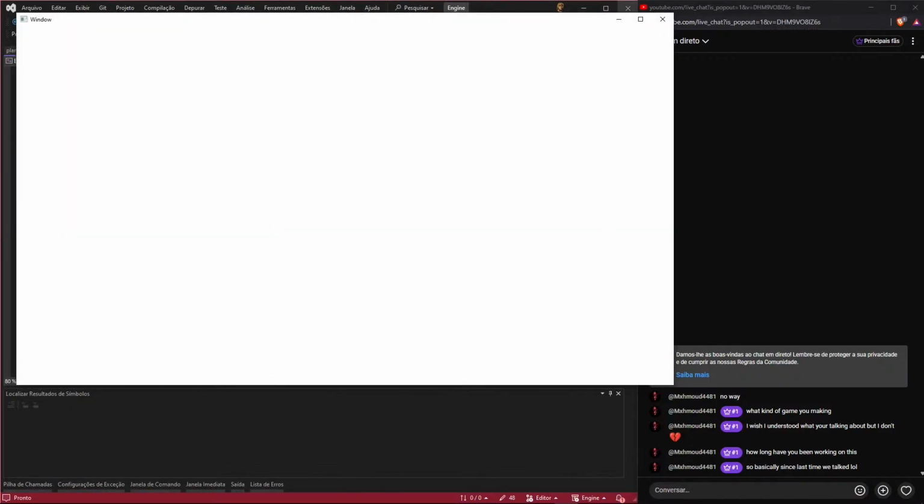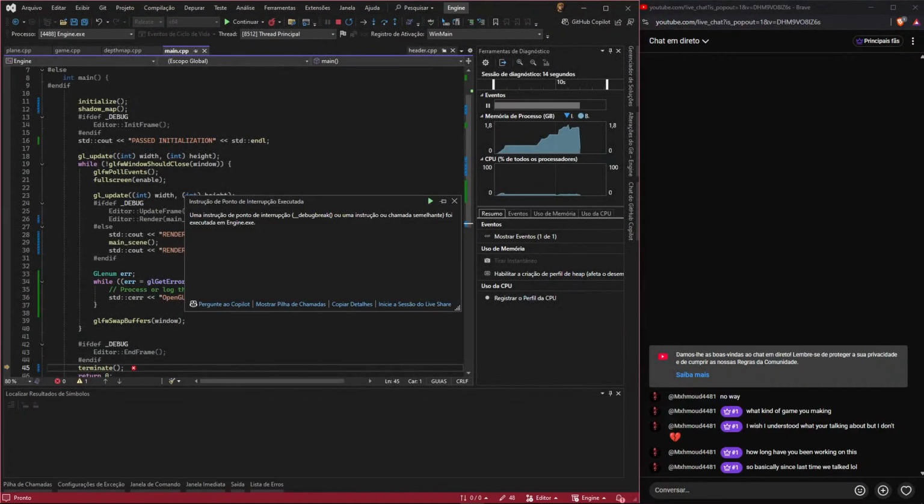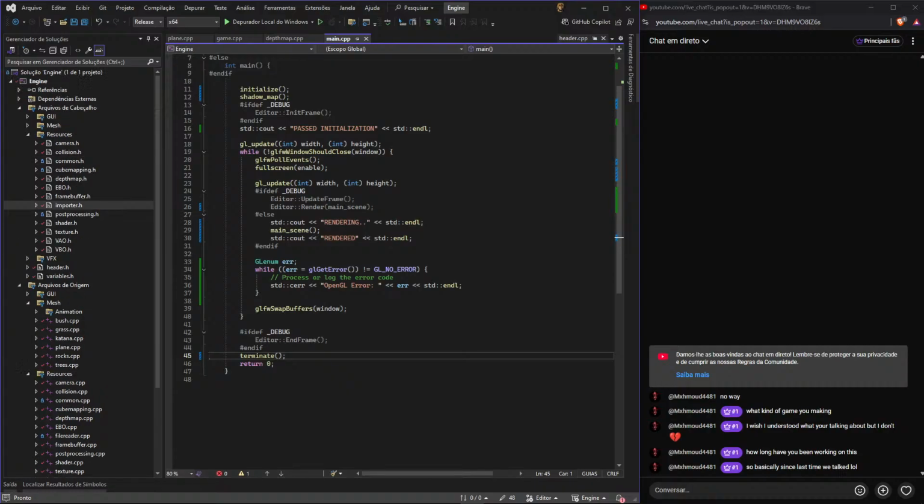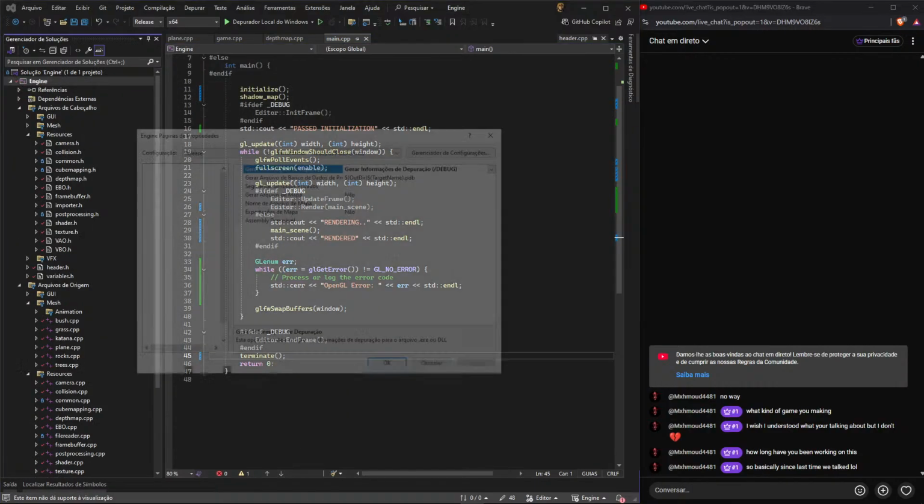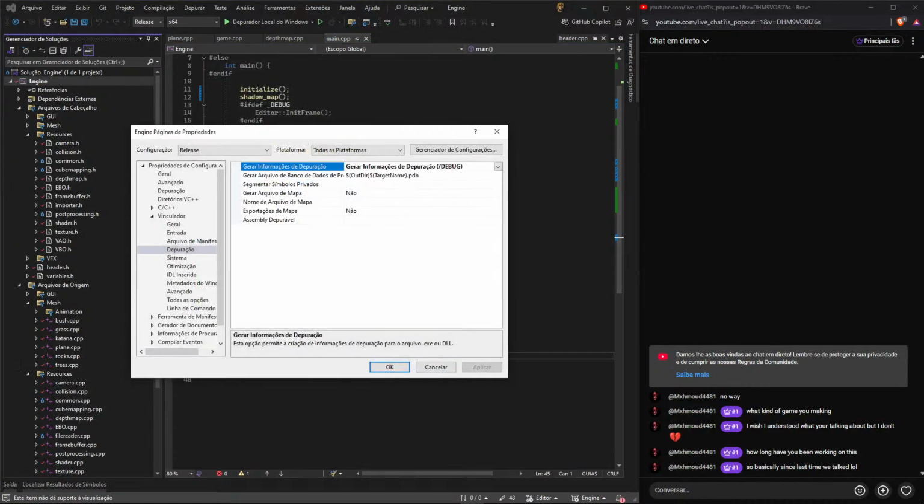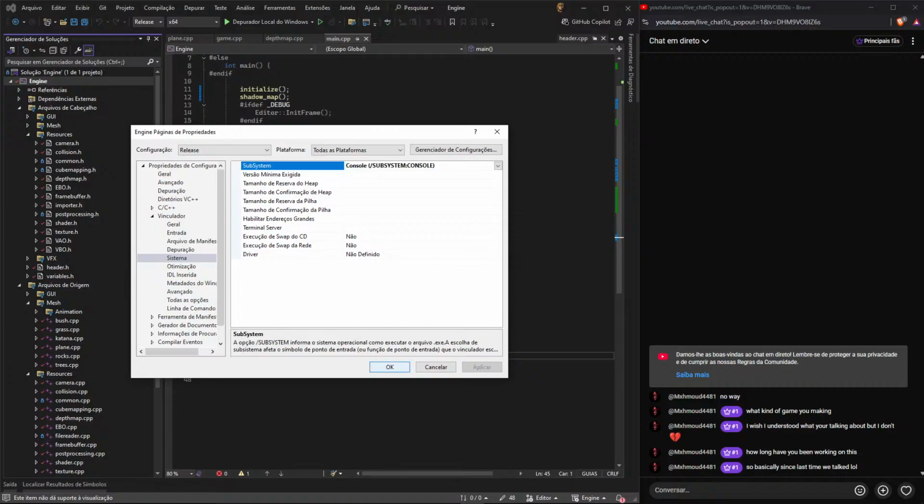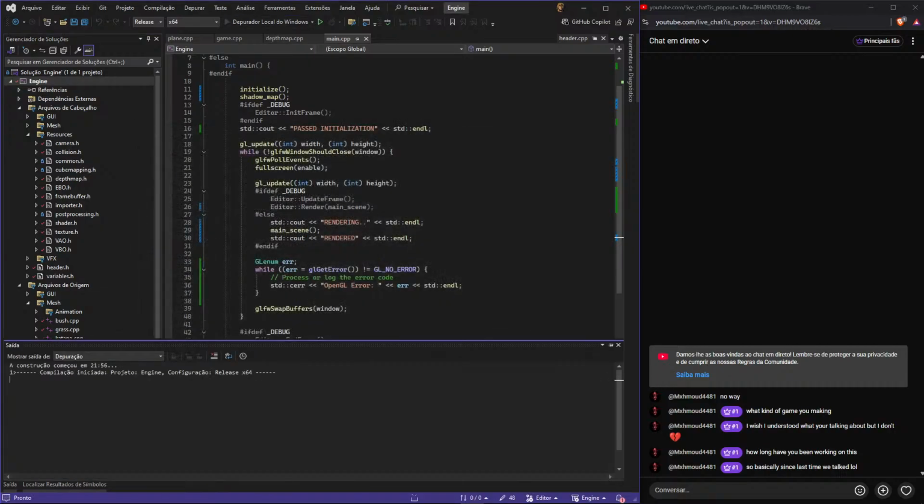But I forgot, we don't have the terminal to see. I have to enable it. Let me just enable it here. Let's see, system, subsystem console. Okay. Let's see it now.